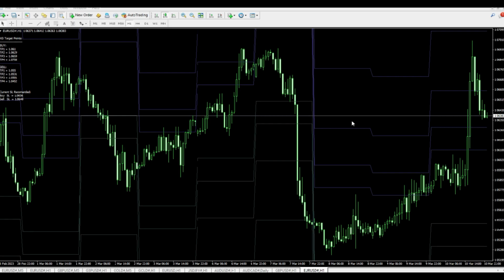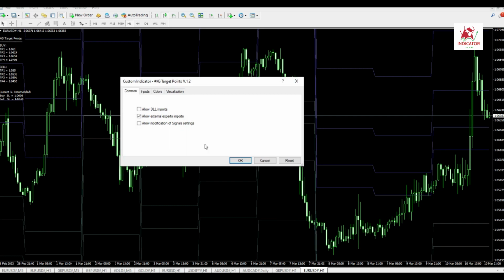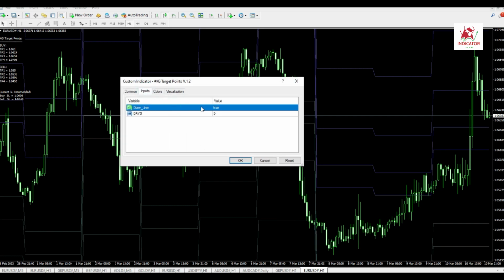KG Target Points is my favorite tool to set my TP. And it's flexible, the indicator will generate values that you can use as your TP. The Days input in properties has a default value equal to 5. It means that the calculation is based on 5 days of data from today. So if you change it to 1, the calculation will be based on the last day's data.